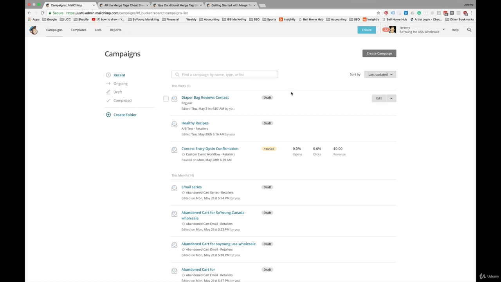Okay, so let's talk about merge tags and how to personalize emails. Essentially, a merge tag allows you to insert a piece of text or information into your email that is unique to that subscriber, or based on variables being pulled from a database. It's a placeholder for a piece of information that MailChimp is going to retrieve from that person's profile.